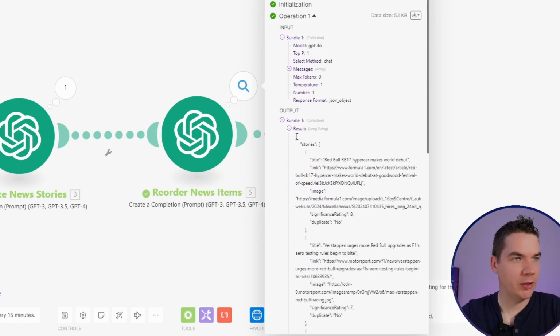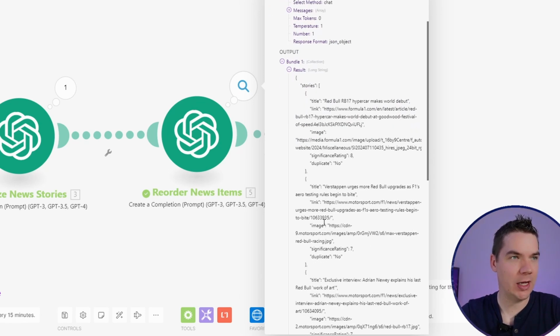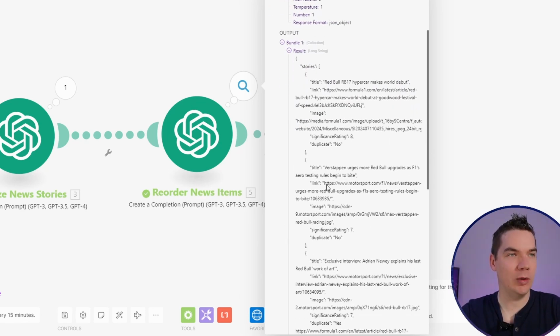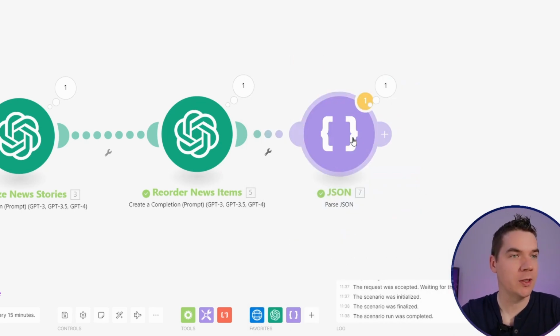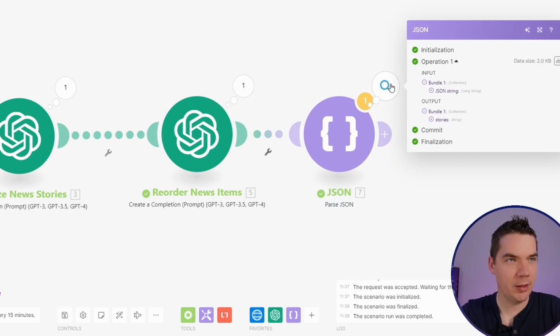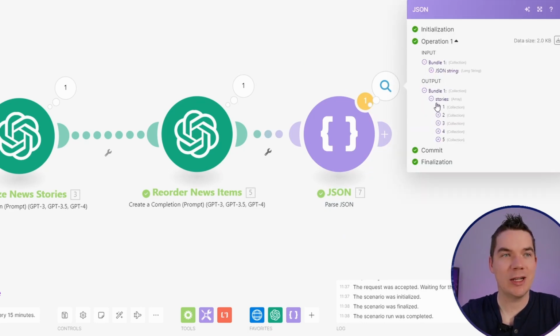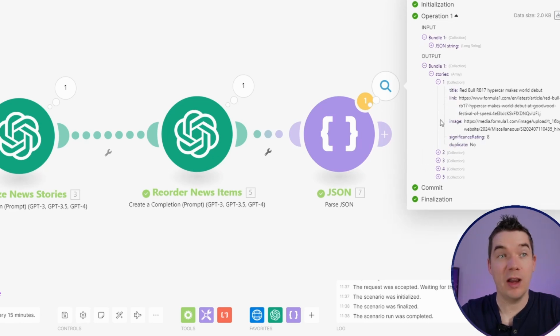And then if you go into the result, you can see it says long string. This is just text, but it effectively represents a JSON object. So what this parse JSON module does is it takes this and it parses it into multiple bundles that Make.com can use. So then if you click on this bubble here, you can see now the output contains a number of stories. You still have one bundle, but it's a number of stories, 5 news stories.